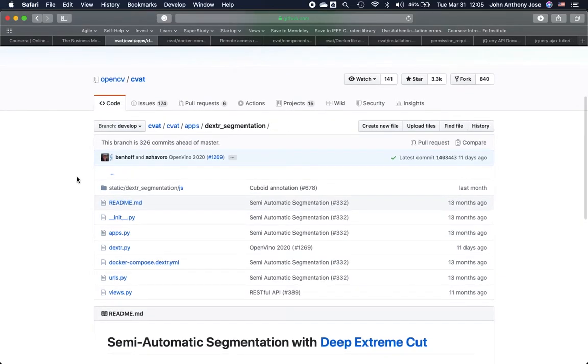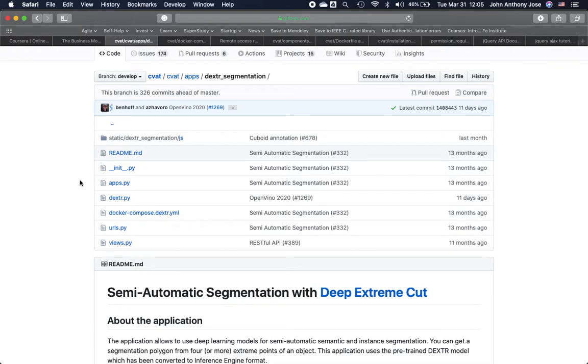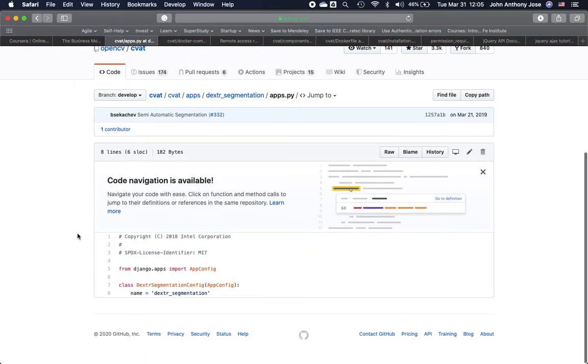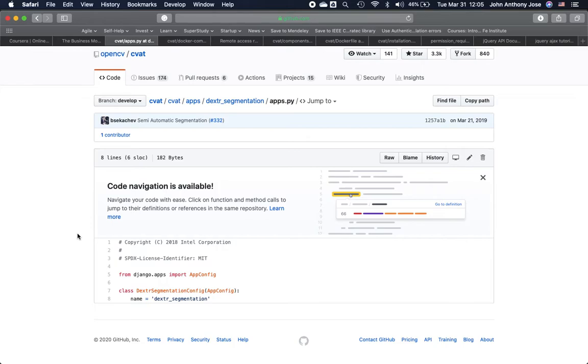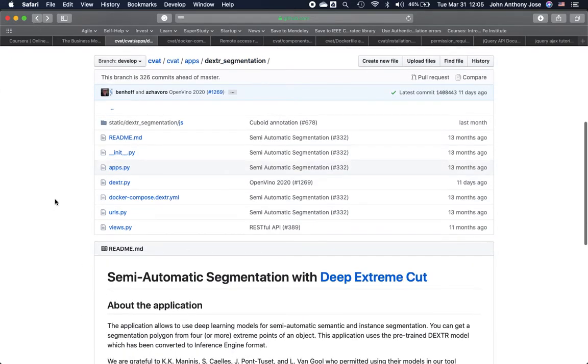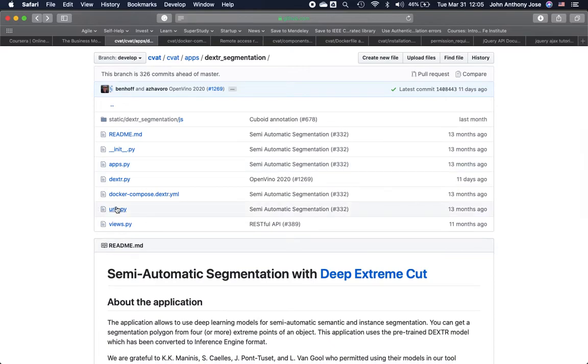So let's try to understand this folder now. The first and easiest thing to understand is this one, the apps.py. As mentioned in the Django discussion, this is one of the requirements for you to integrate as an app inside the web. Again, this is like a mini app inside the whole web application, so that it can be recognized by the whole website, which is the CVAT. So you would need this one. It's just very clerical. This one, we're just going to go to later on.